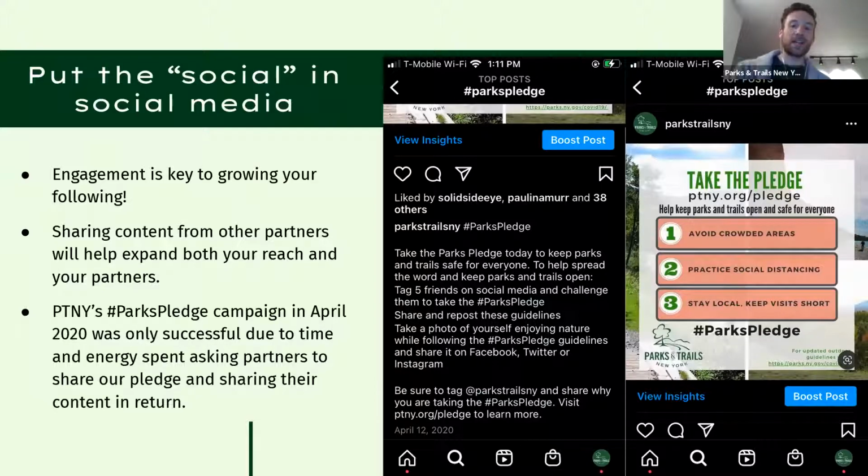So again, an example here is in April of 2020, at the start of the pandemic and under the threat of parks closing, we launched our Parks Pledge social media campaign to encourage outdoor users to pledge to stay local, be respectful, and follow safety guidelines in order to keep parks safe and open for everyone's use. In order to have this campaign be successful, we had to individually reach out to partners who do similar work, asking them to share our pledge on social media.